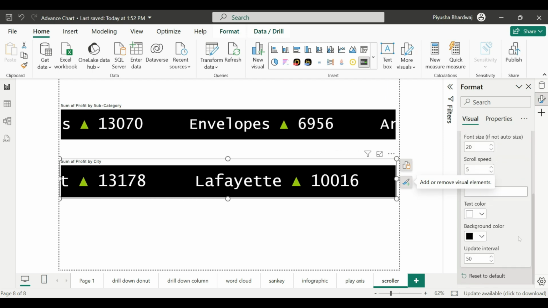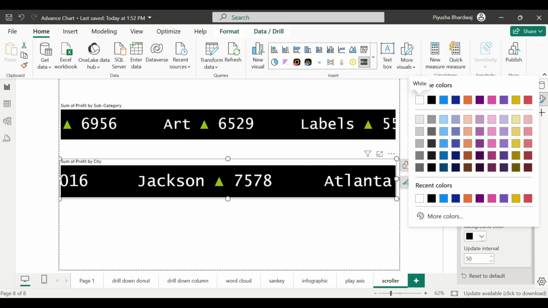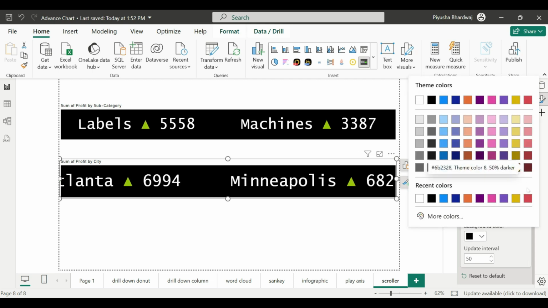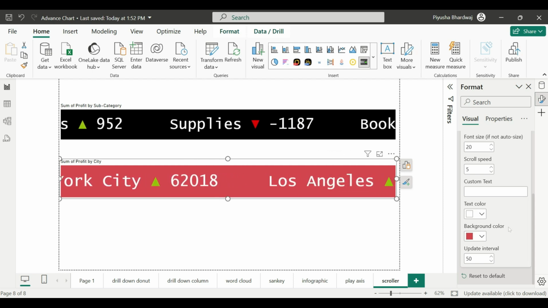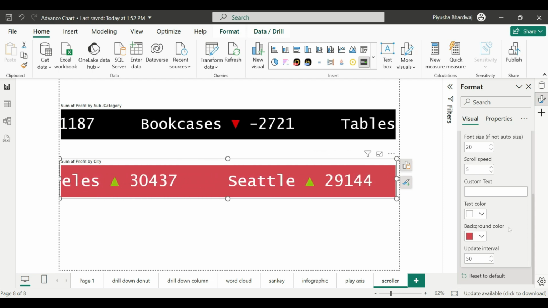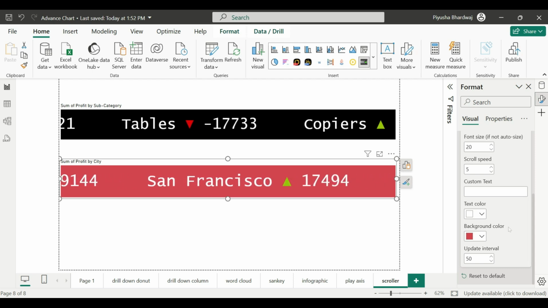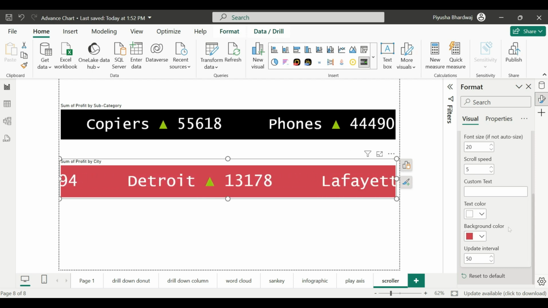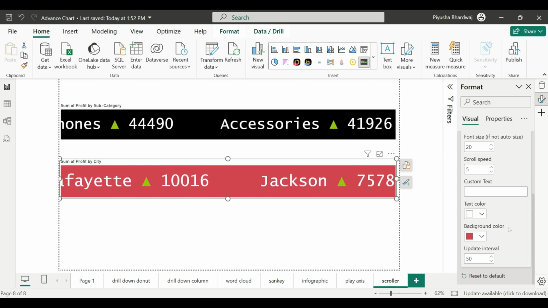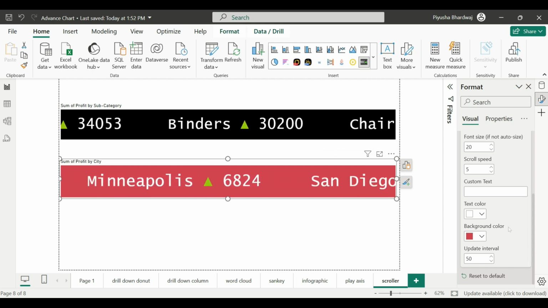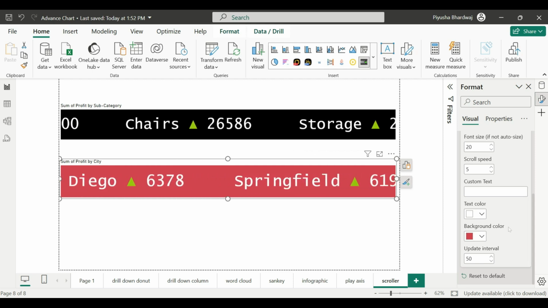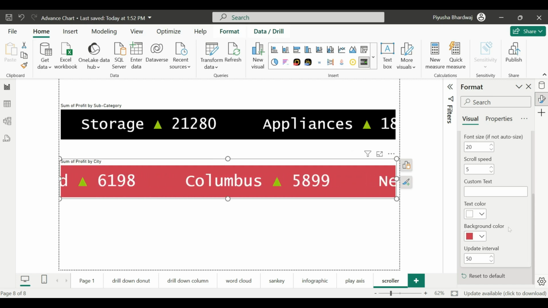For changing the background, go to the scroller option and here is a button, background is black. Right now I can select the red color here and you can see the red color. So you can create multiple kinds of scrollers in Power BI. This will make your presentation more effective, more visually appealing. Okay, so I hope you have understood how to create a scroller in Power BI.